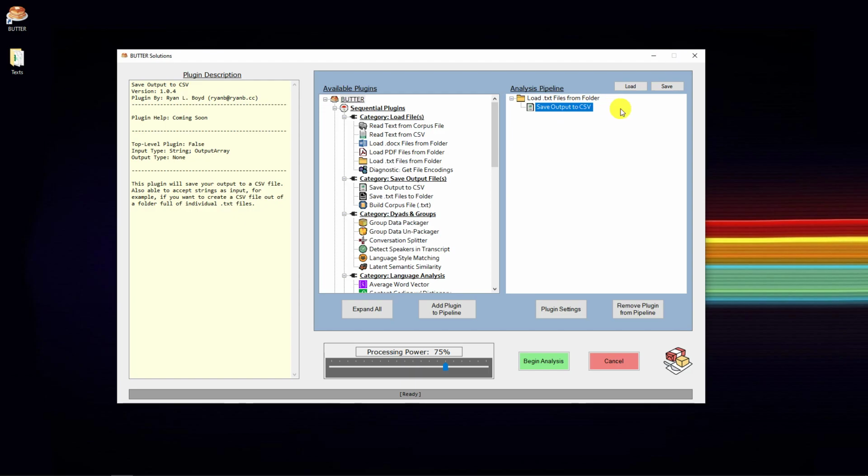And that's it. That's how you use the Save Output to CSV plugin for Butter.